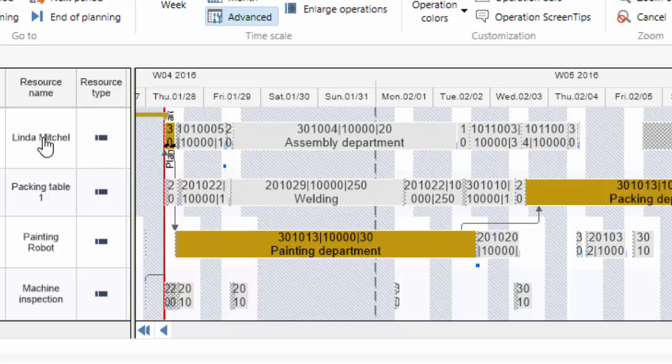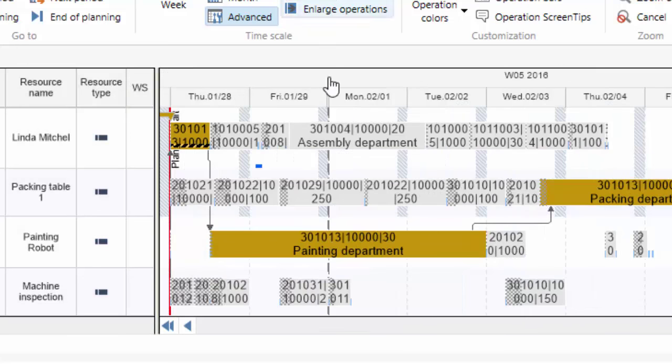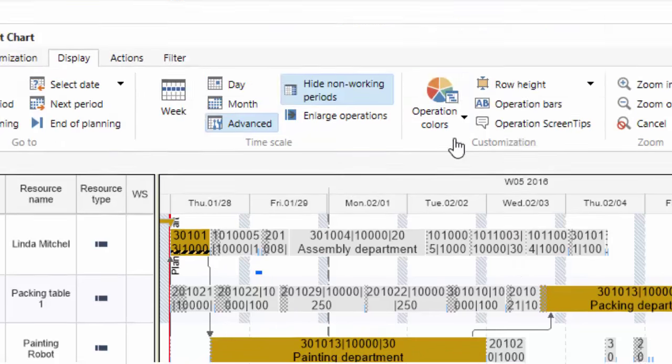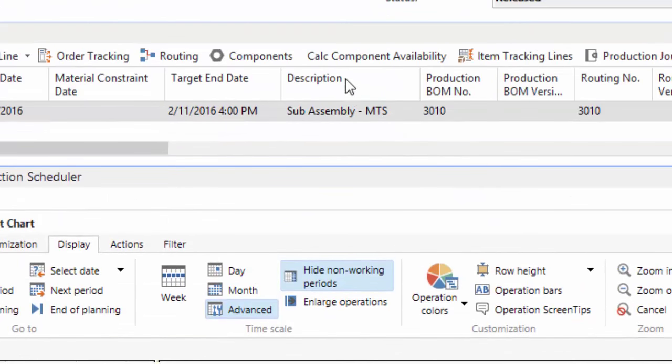It's going to go from Linda's station over to a painting robot and then to a packing table. And then the sticker length, I call this a sticker, but there's a thatched out part, which is the setup, and then the runtime. I am showing my non-working period, so if I hide those, you can see a more real-time view of the actual time. So that is working time that these different operations are going to go through.